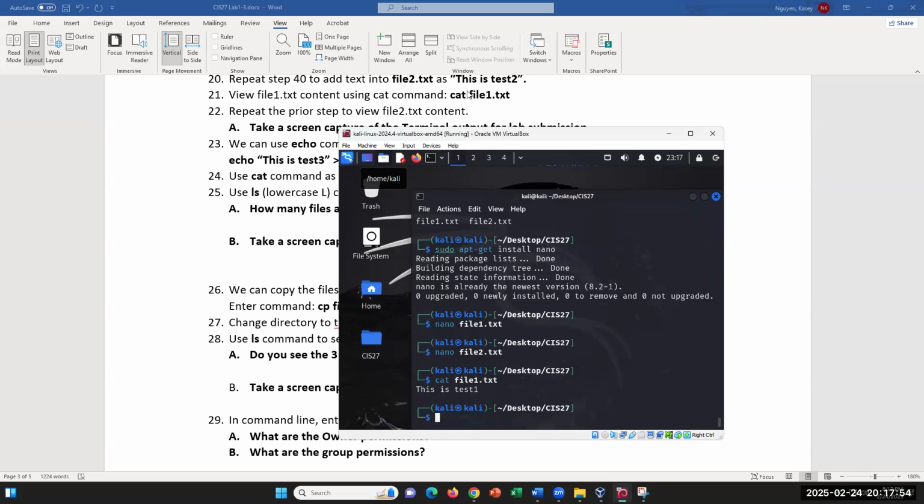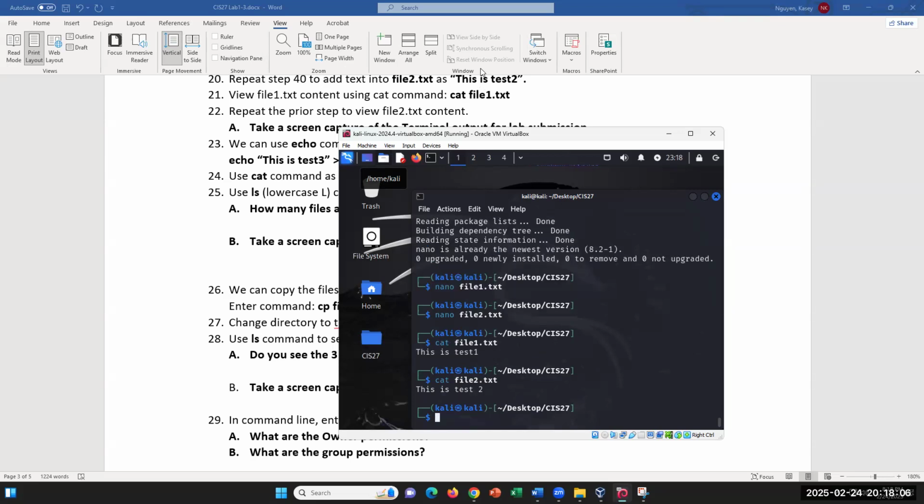Okay, so once we read the file, we're gonna do the same thing with file2: up arrow key, move your cursor to the file name, change that to 2, press enter, and you got it. So this is test 2.